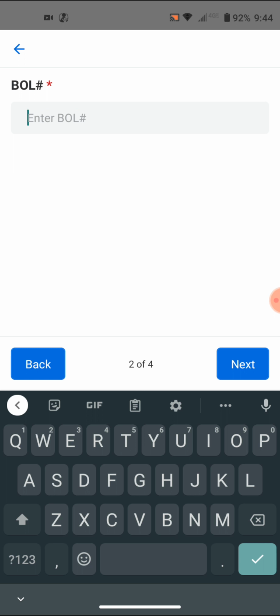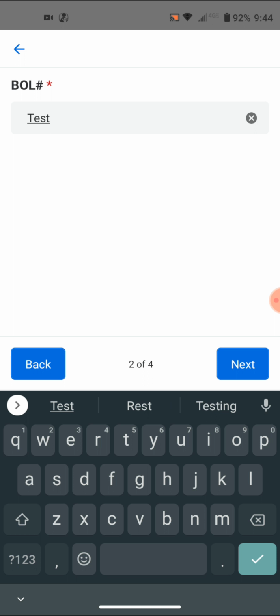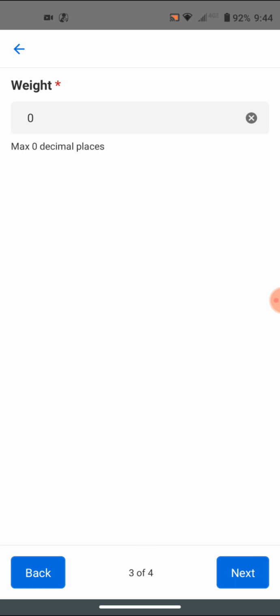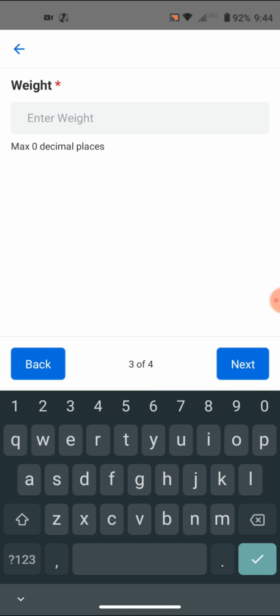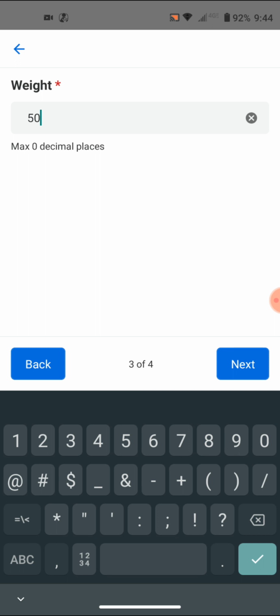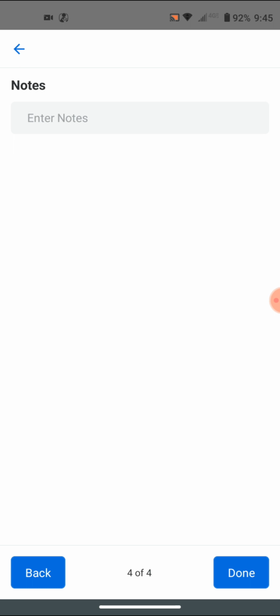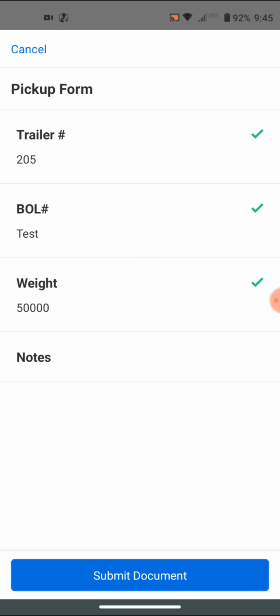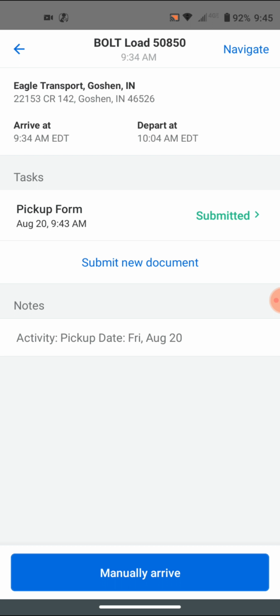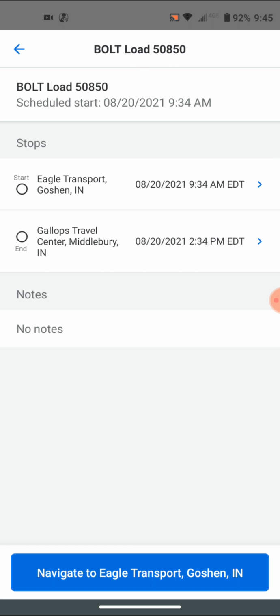We're going to enter a BOL. We'll use test for our BOL number. Hit next. It's going to ask for the weight. Let's say we had 50,000 pounds. Hit next. You can enter notes, but don't have to if you don't want to. And hit done. Submit document. All right. Now that information got sent off to Howard, and that will automatically update the bolt system. So let's back out of that.